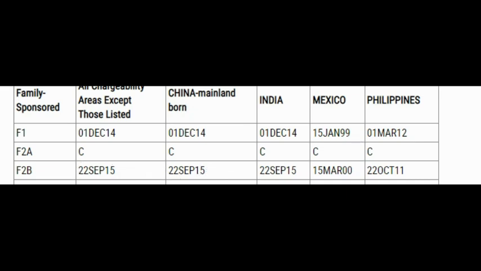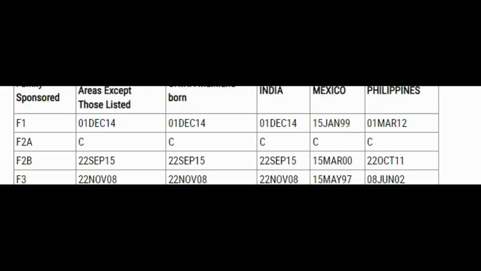For F3 category, the final action date for Philippines, you see here, is going to be June 8 2002. Mexico, May 15 1997. India, November 22nd 2008. China, mainland born, and the rest of the countries of the world the same date.